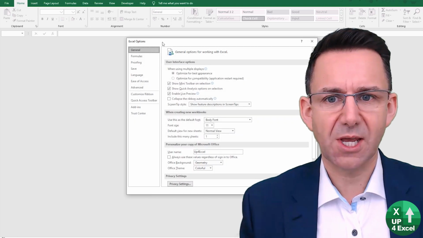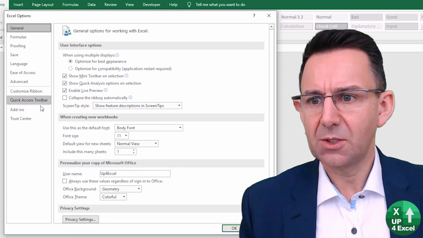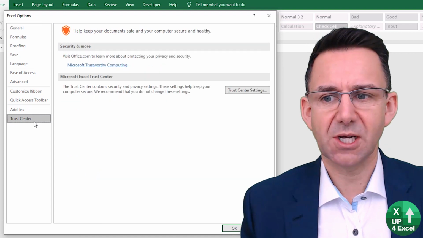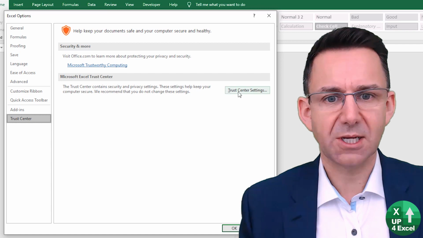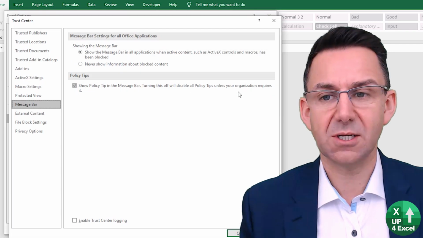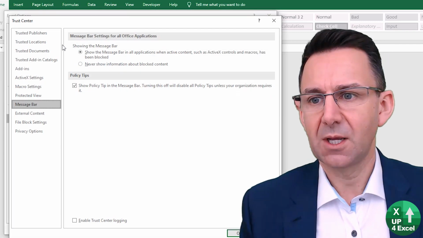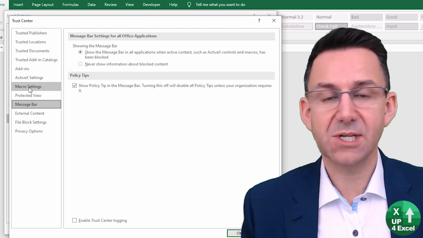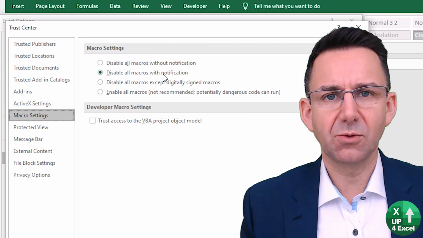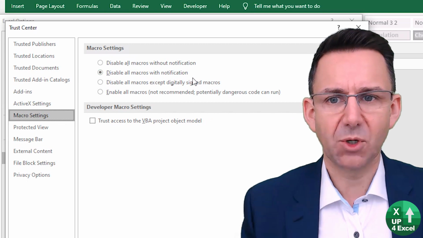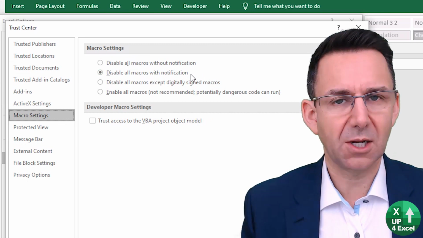And in these options here, you can see you have Trust Center. And Trust Center is where a lot of the security settings are in Excel. So if we click on Trust Center Settings, we'll see about halfway down, Macro Settings. Now, by default, normally you'll find the second one is highlighted.